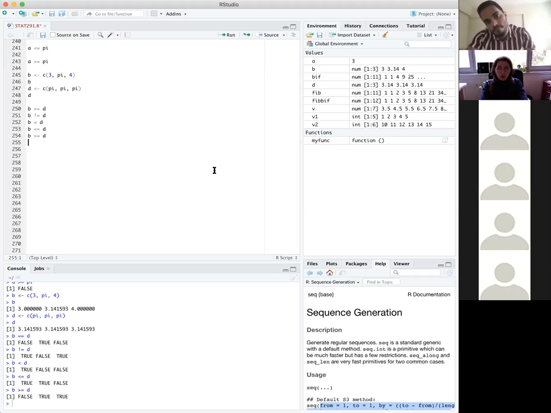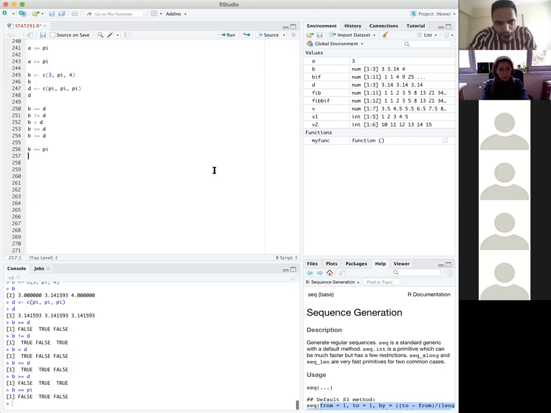You can also compare each element of the vector against a scalar in here. Let's say I have my B. I want to say if each element of B is equal to pi. This is false, true, true. Or I want to say if it equals 100. You have false, false, false. Okay.